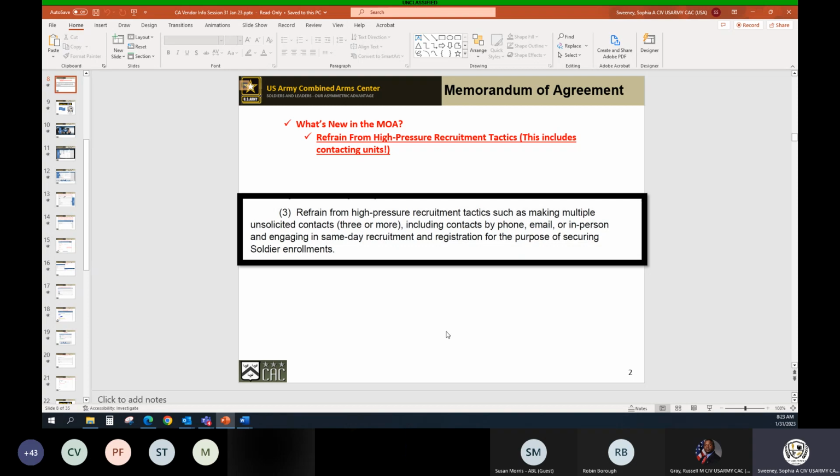Don't continue to contact them to ask them if it's done, what's their status. If they want to let you know, they'll let you know. But if you contact them more than 3 times, you are definitely violating the MOA. You're going to have to wait until we actually move that over to finance and finance contacts you. Okay, any questions there before we move on?